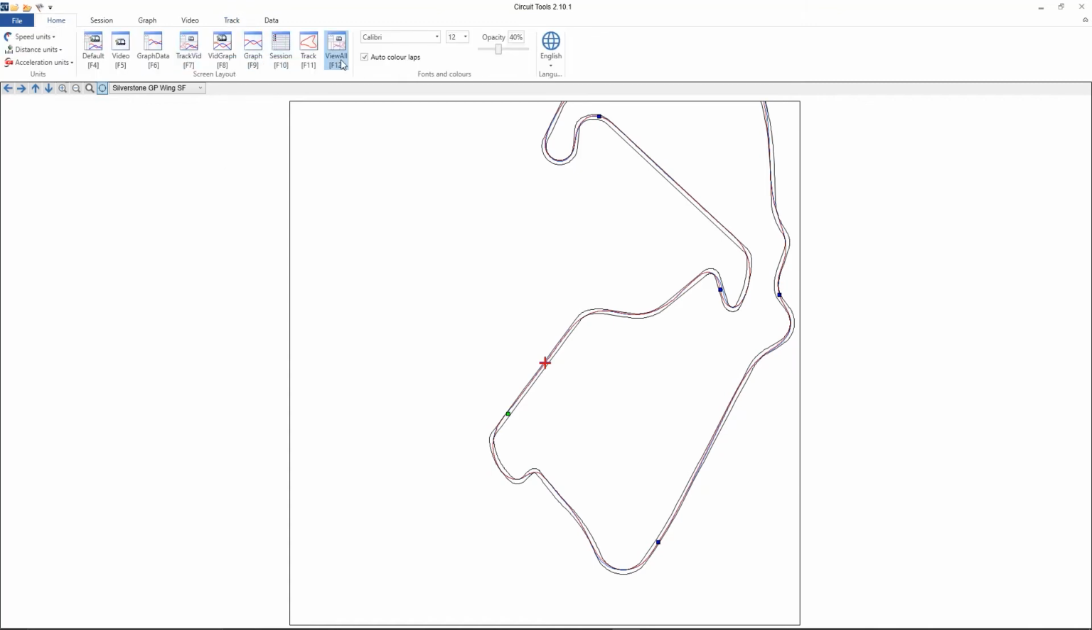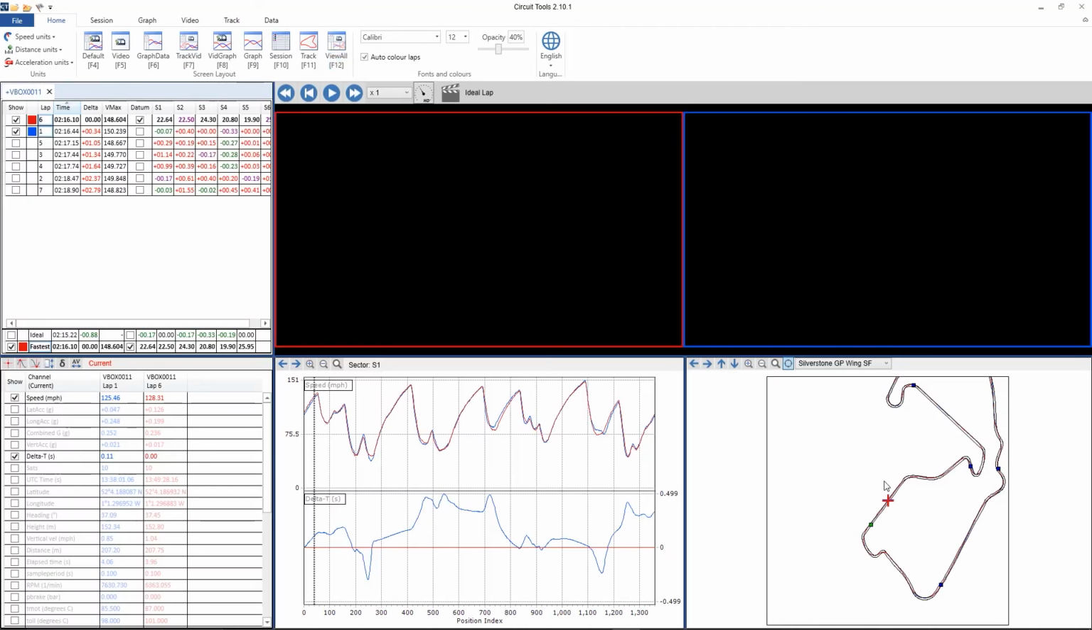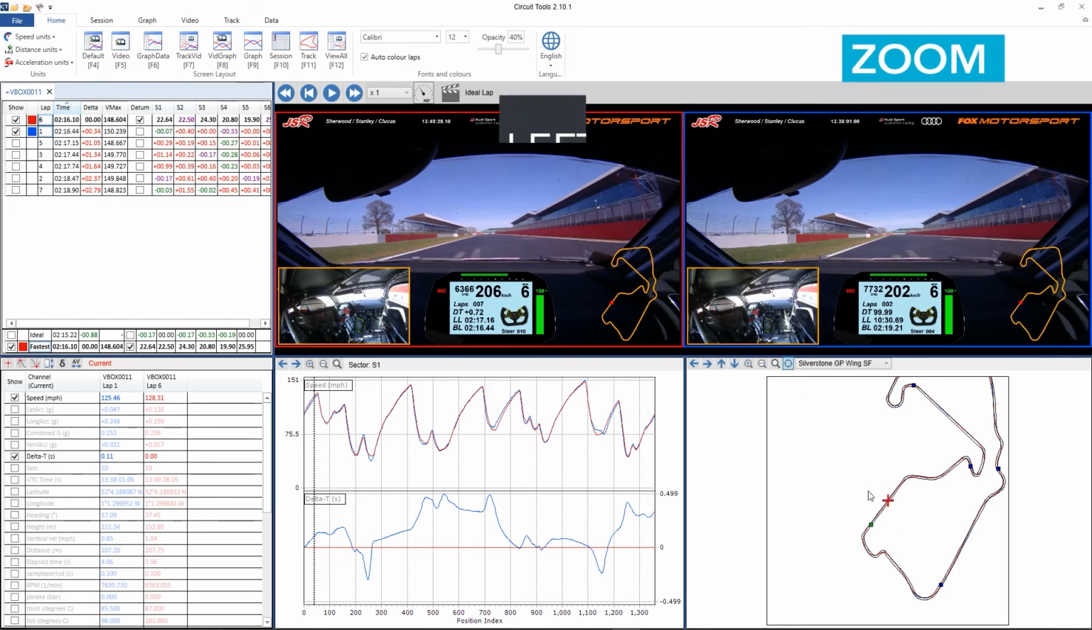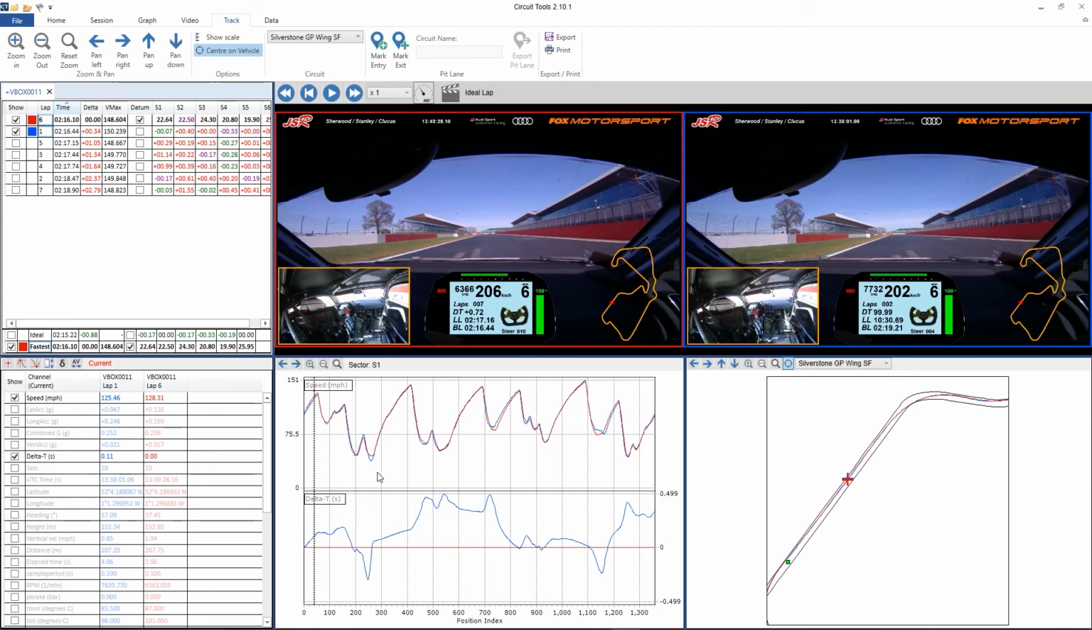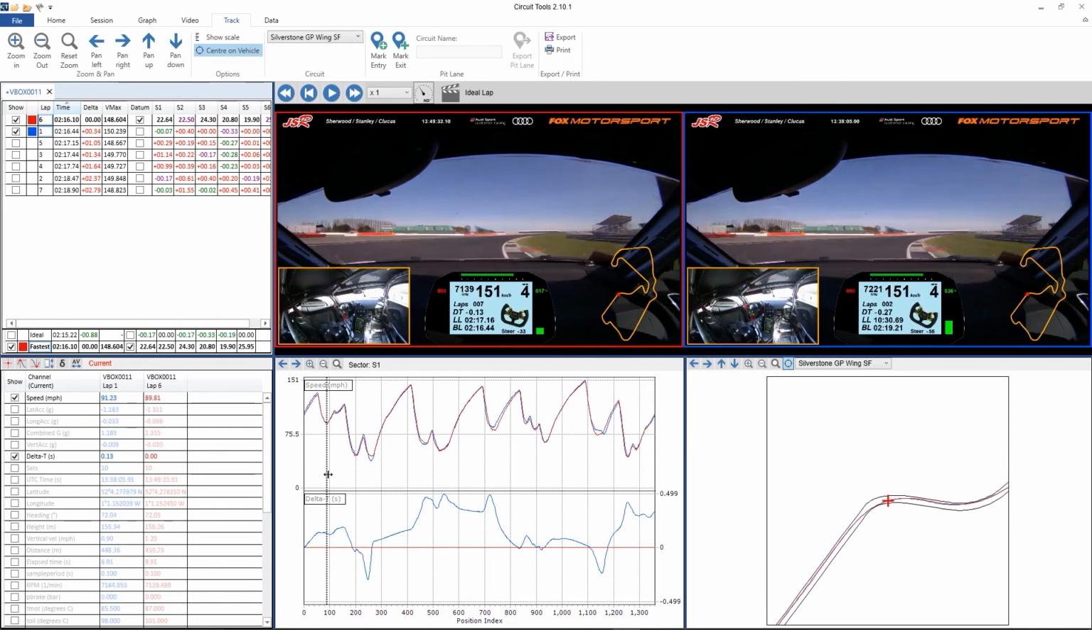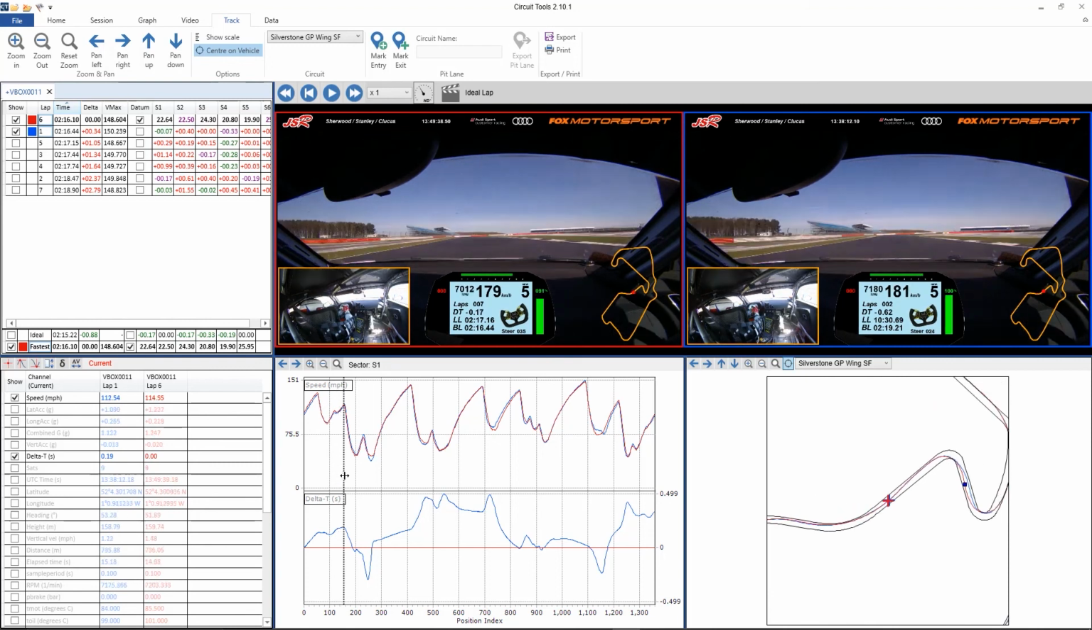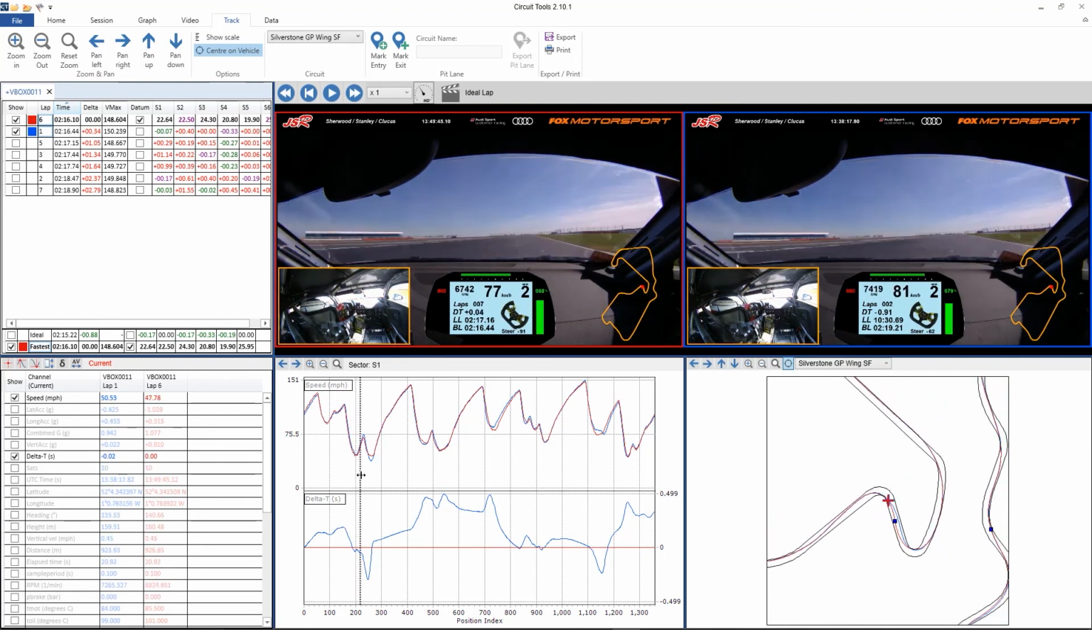If I go to the View All page, so we are centered on the track map, zoom in, and if I just drag the cursor through, vehicle position is always centered on the track map.